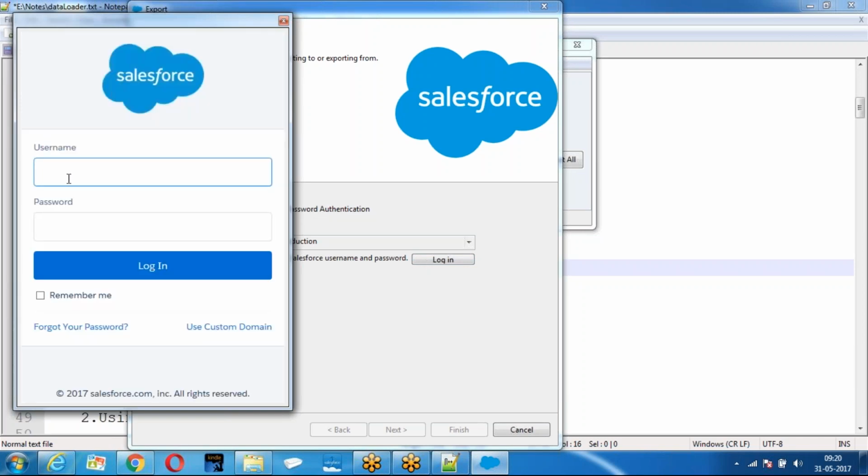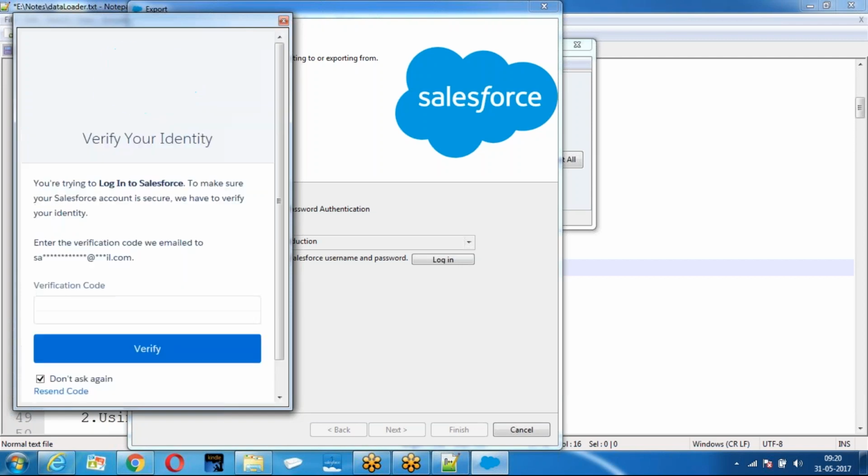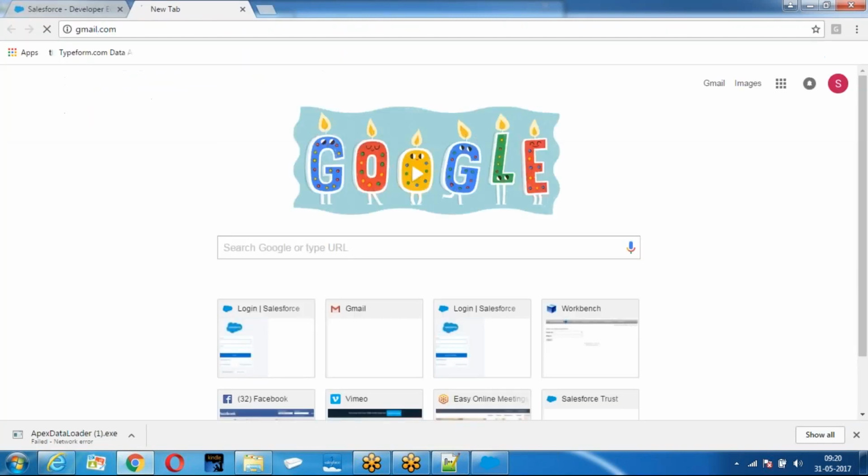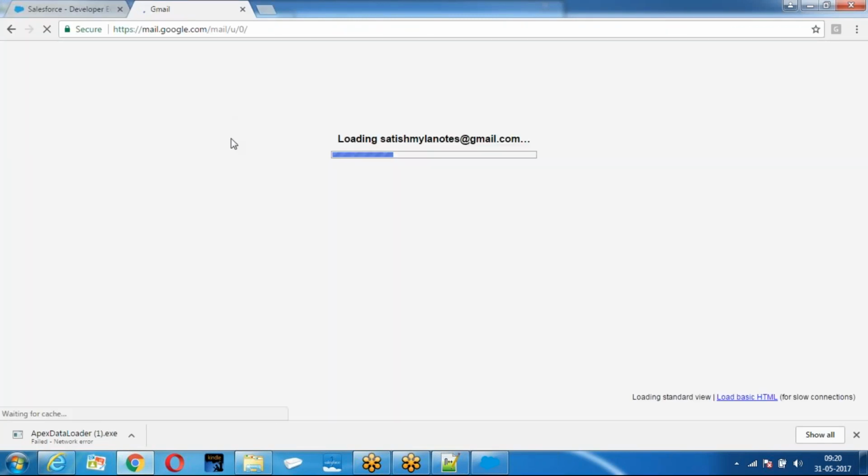When I say password authentication, login. Enter your username and password. Click on login. Now it has sent the verification code. Go to the registered email address.